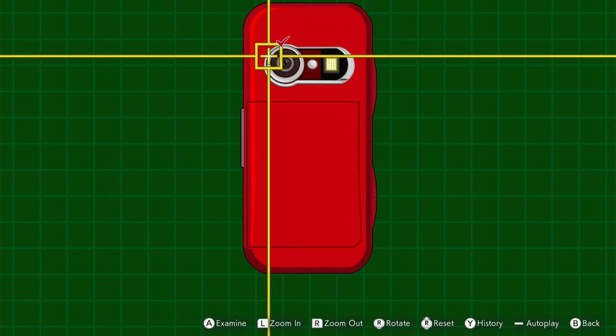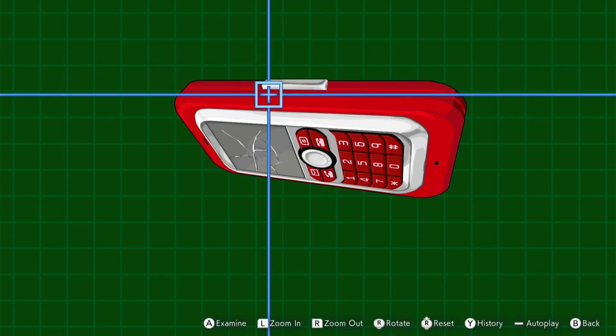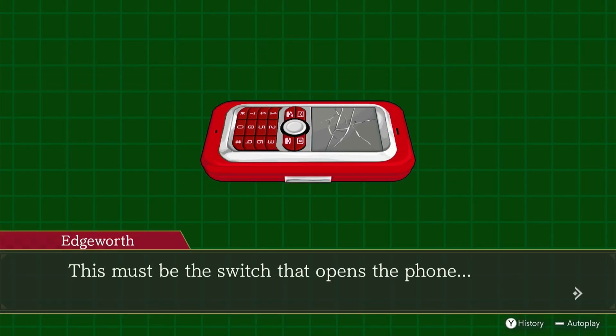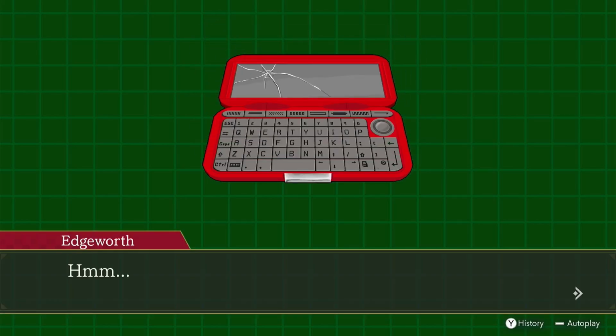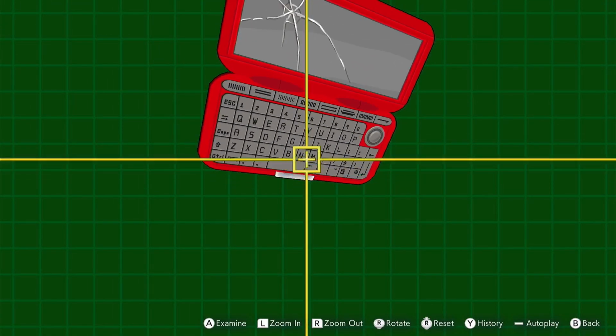Nice. Right, look, so we know that there's probably something really interesting on here. Can we look at any of the screen? It's only a little bit smashed. Come on. This must be the switch that opens the phone. Oh, that's so cool. Oh man, I miss phones like this.